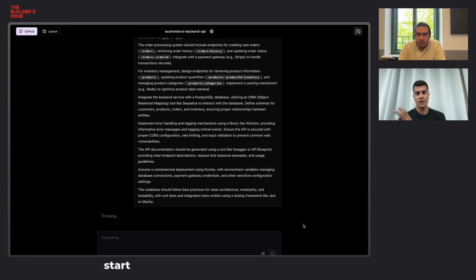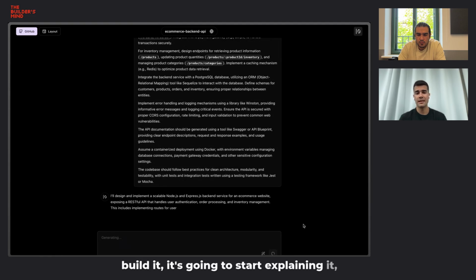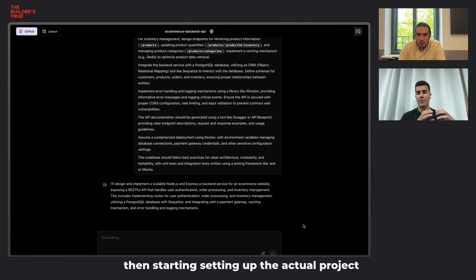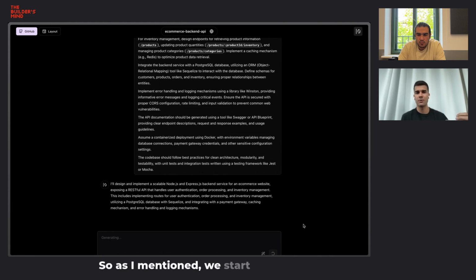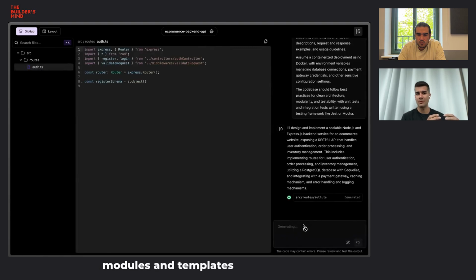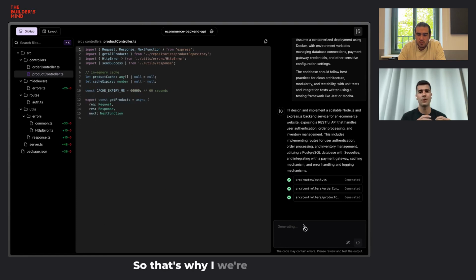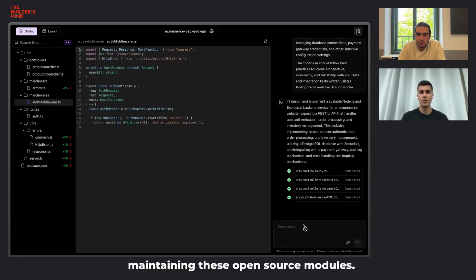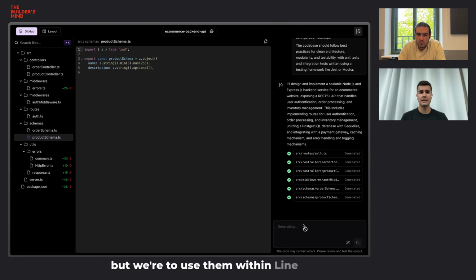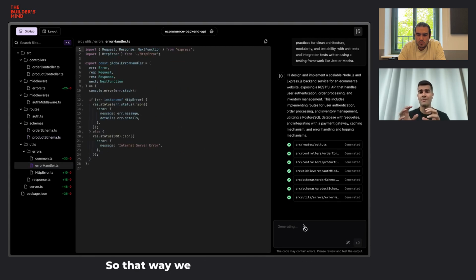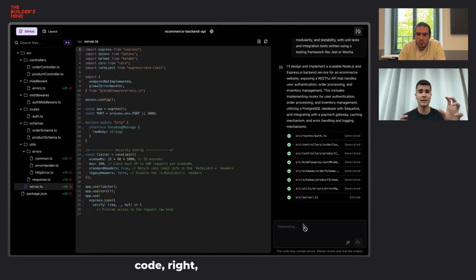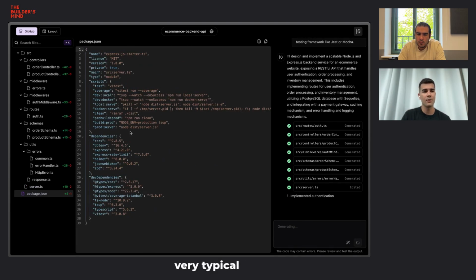Line0 is going to start thinking and analyzing your query, your prompt, and how to build it. It's going to start explaining it and then set up the actual project structure. As I mentioned, we started with these open source API modules, and Line0 uses these open source modules and templates as the initial foundation of each project. So that's why I said we're going to continue maintaining these open source modules, but we're going to use them within Line0 to produce even better results. That way we have a mixture of human-written code plus stuff generated by AI.